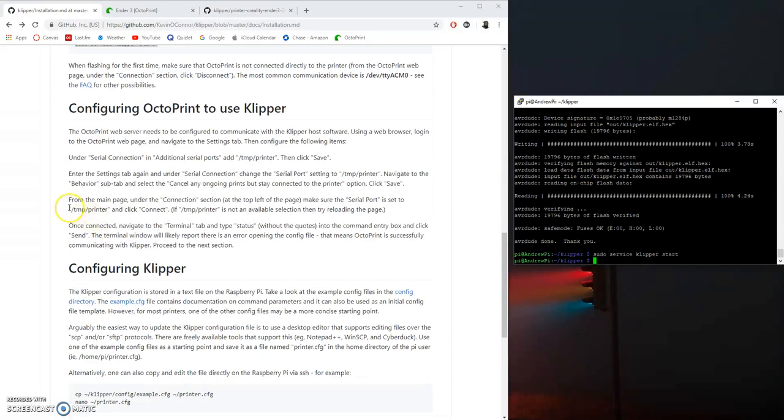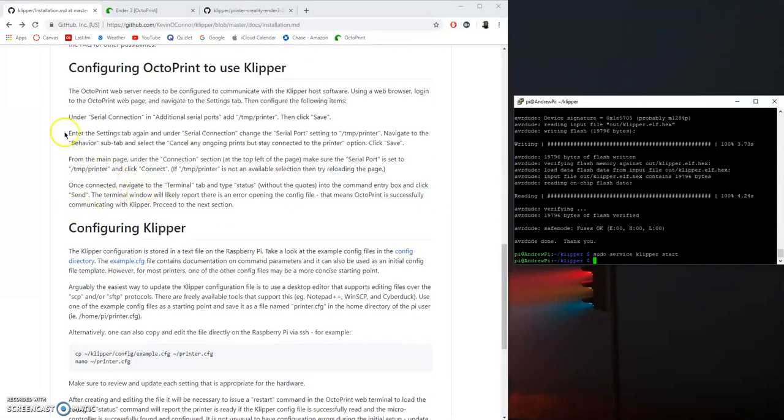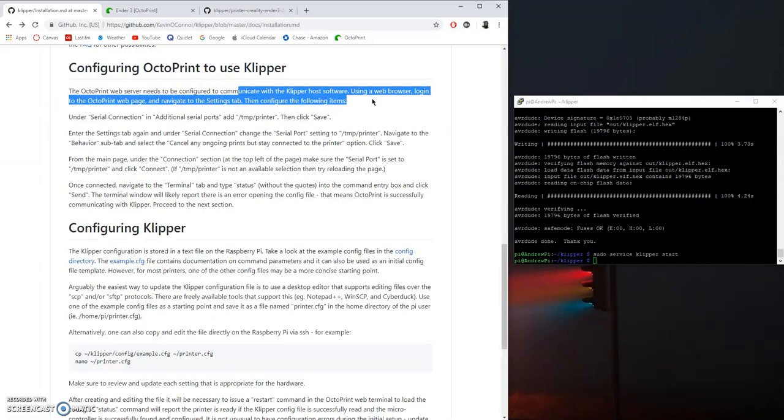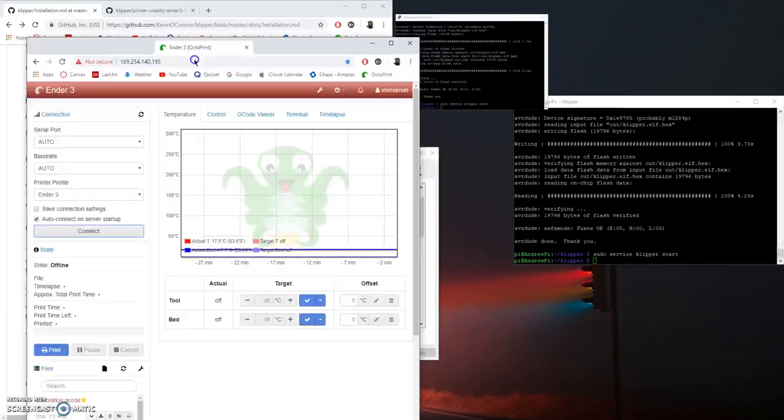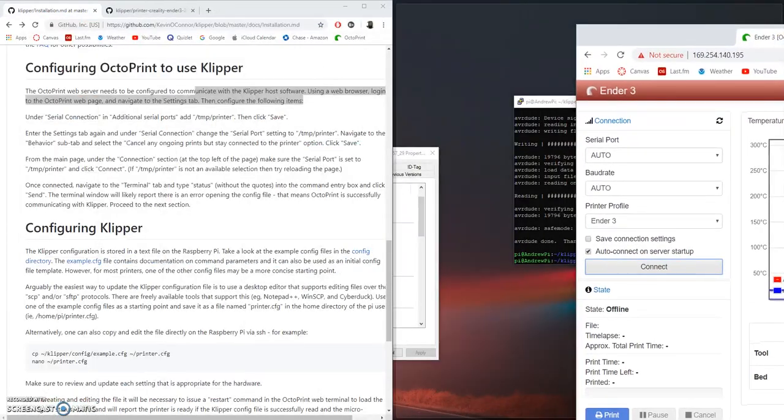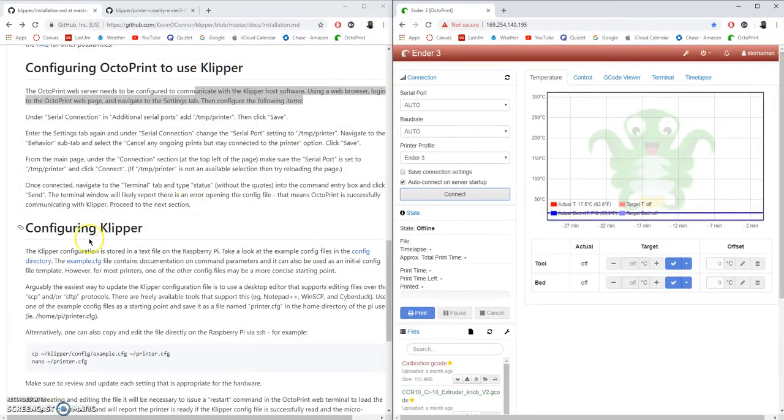So now we've got to configure OctoPrint to use Klipper. It needs to be configured to communicate with Klipper host software using a web browser. Log into OctoPrint, navigate to the settings tab, under the serial connection and additional ports, add /tmp/printer. I'm just going to open this up in two windows here so we can see what's going on.